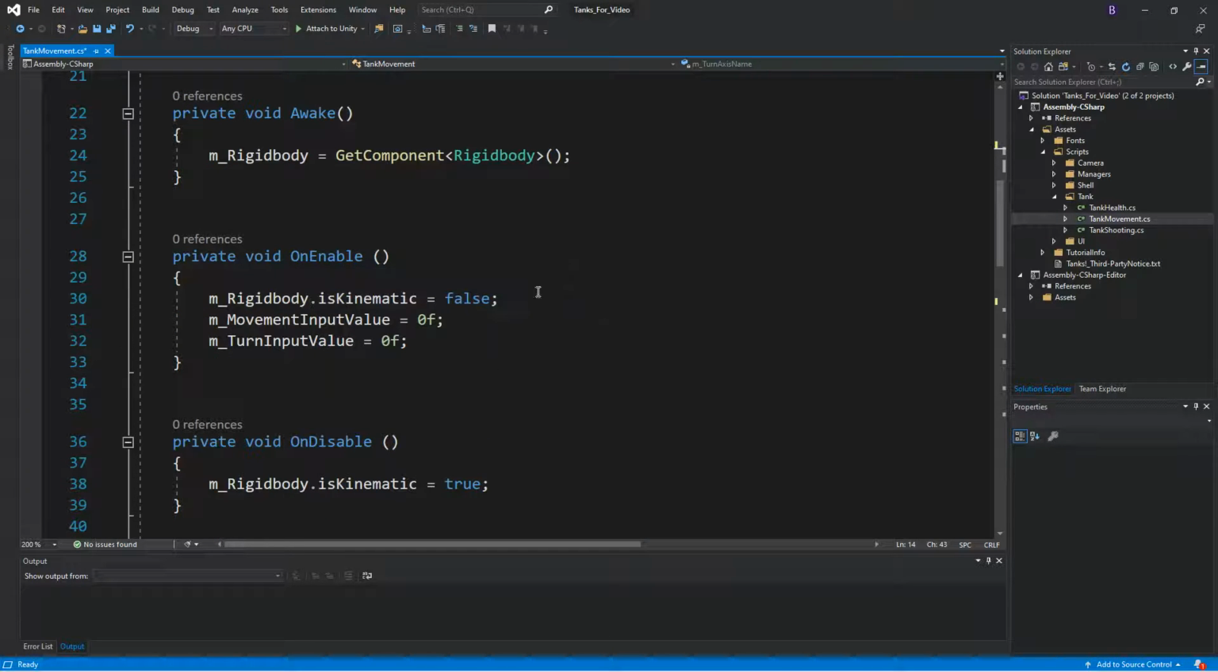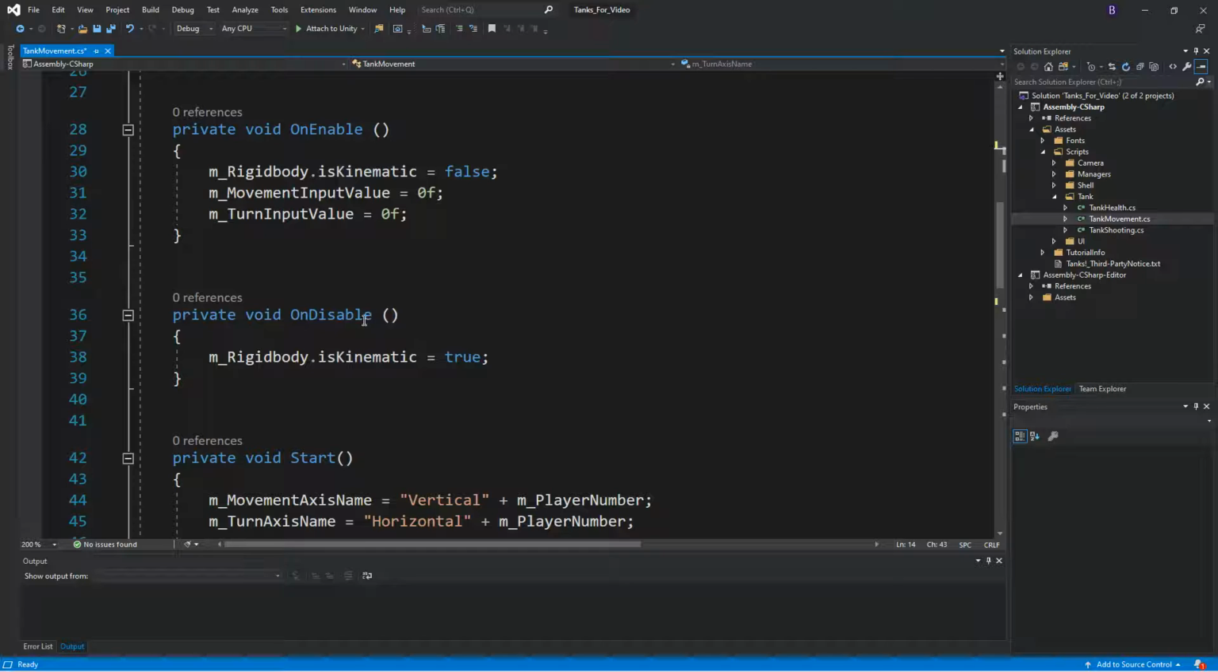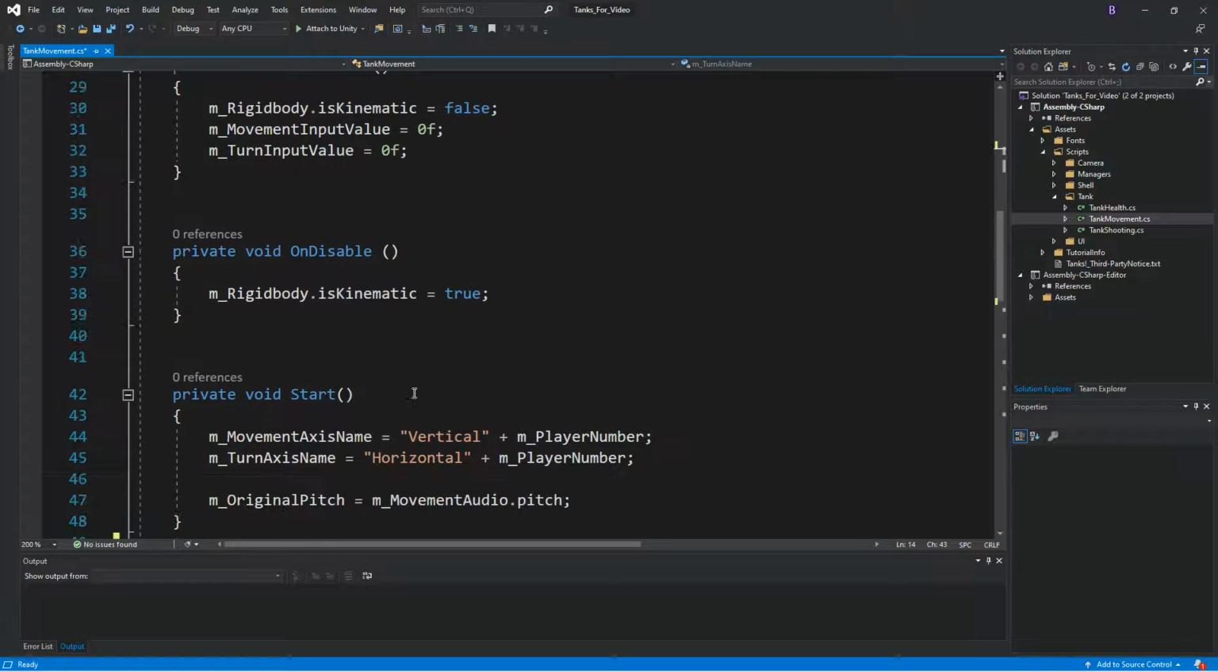On enable, when we first enable the tank, we want to make is kinematic false so that the tank will be allowed to move. And we'll be initializing our movement input value and turn input values at 0 so that the tank's not going anywhere. It's not moving. It's input values. It's waiting for key presses, WASD. On disable, when the tank dies, when the tank gets blown up by the enemy, we turn the is kinematic into true, and then no tank movement is allowed. The WASD keys will be disabled. They'll seem to not work.